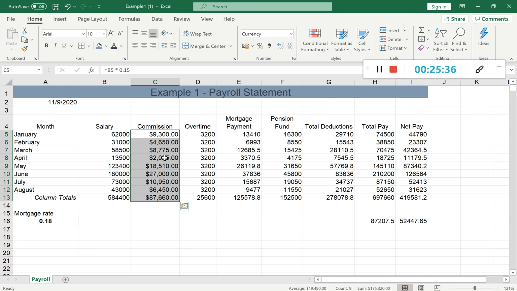So next one is pretty interesting. It's about conditional formatting. For example, what we want to do here is very interesting. For mortgage payment, if we want to highlight all the items which are greater than the mortgage payment in February, which is 6,993. So how to do this?